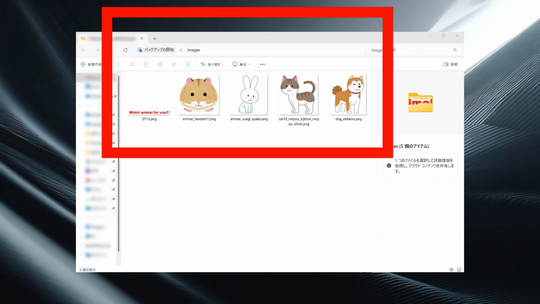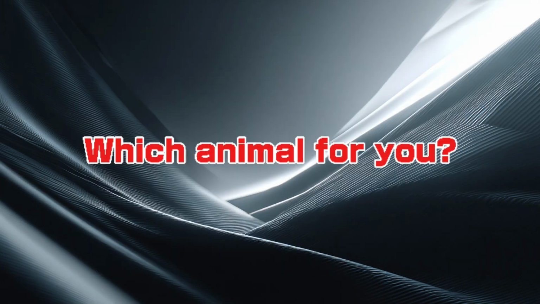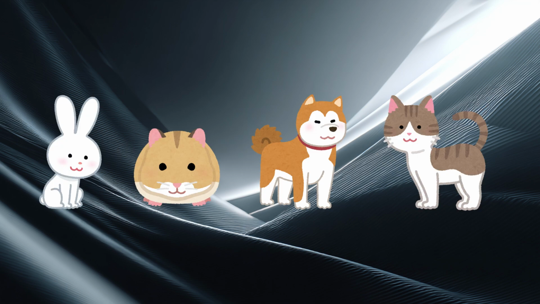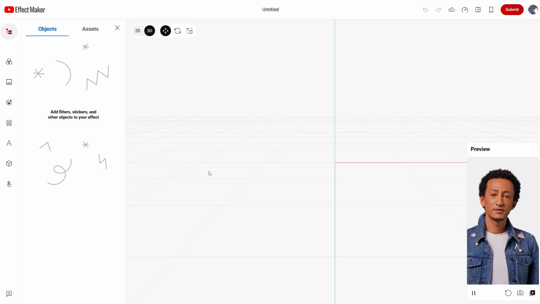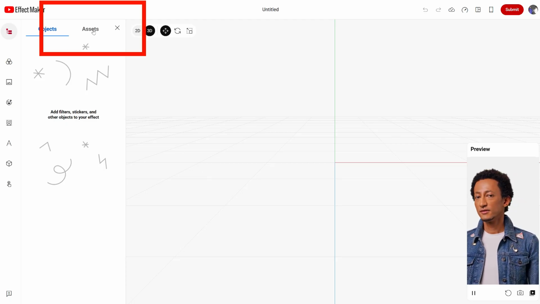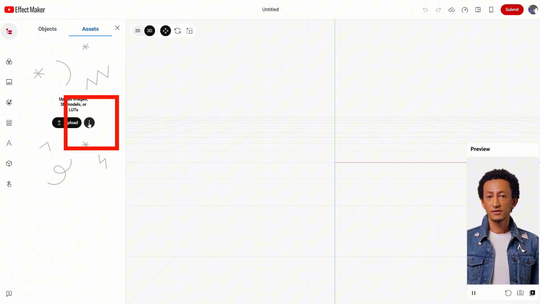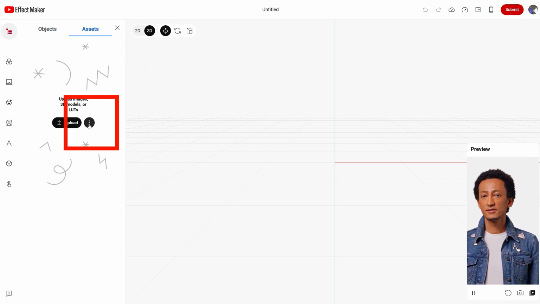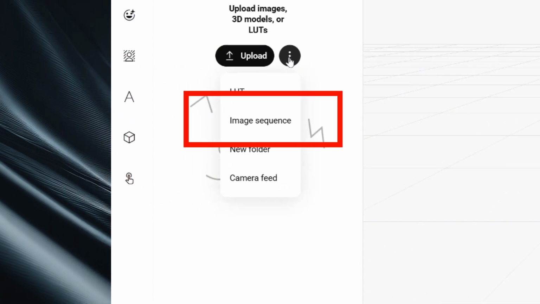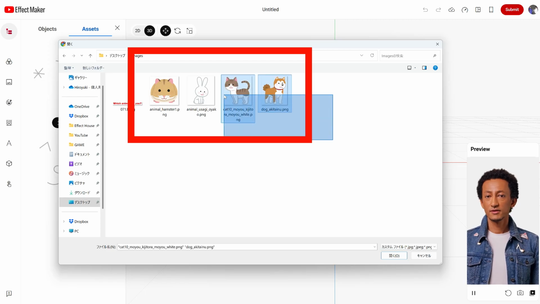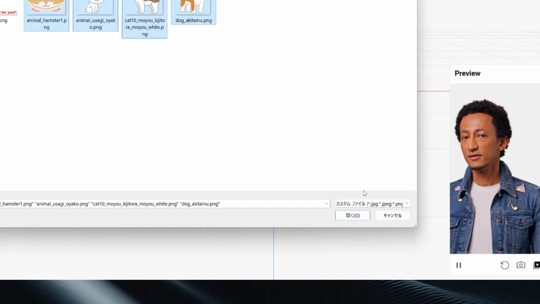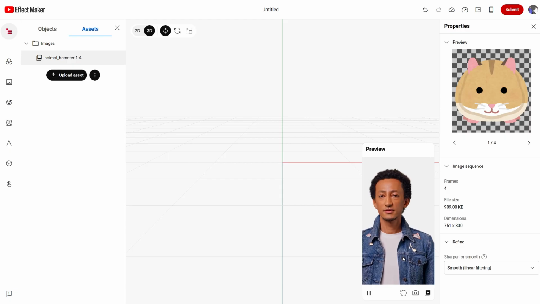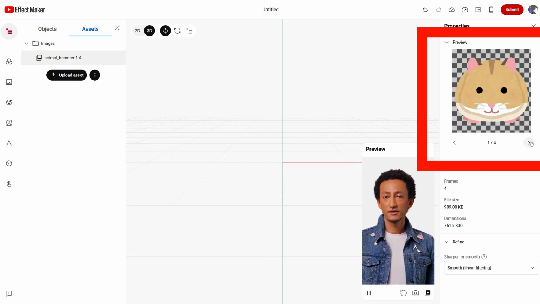Please prepare the images you want to use, one title image, and several result images. First, click Assets, then click the 3 dots next to Upload, and select Image Sequence. Select multiple images and click Open. Now all images are uploaded as one sequence.